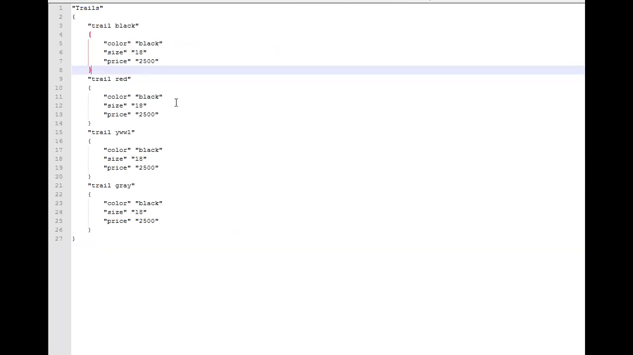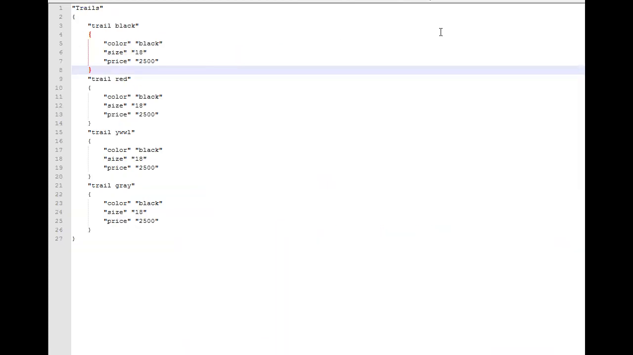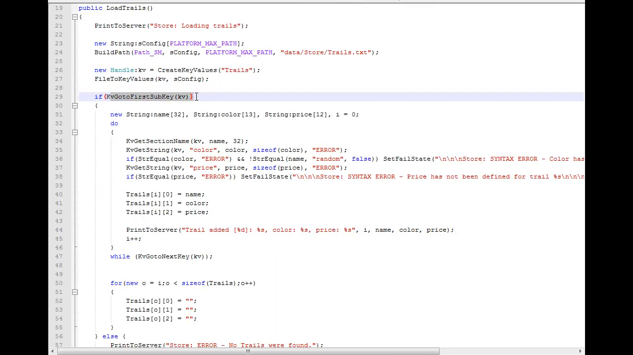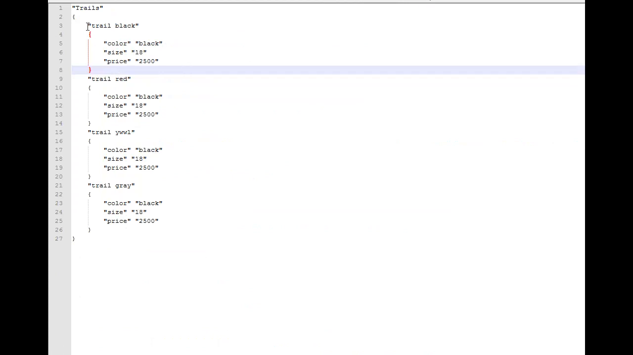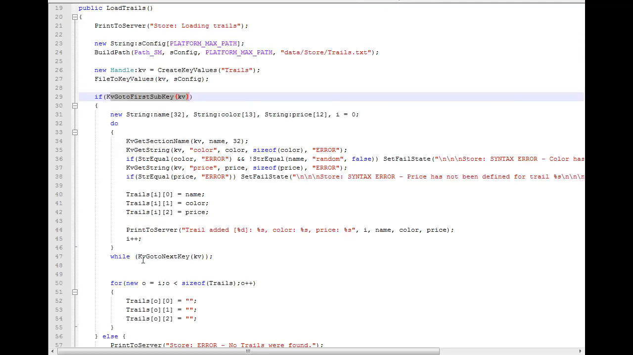Well, I'll explain this one. It's basically going to do the following. It's going to jump to the first sub key, which is trail black, and do all the stuff in the do condition, or the do function, or call it whatever you want. So it's going to get all the strings, all the data, and then it's going to go to the next sub key.